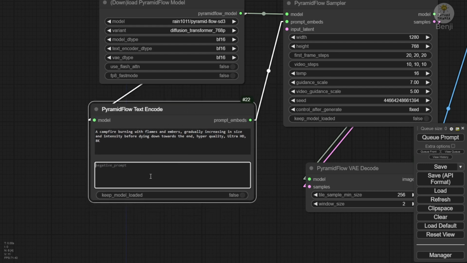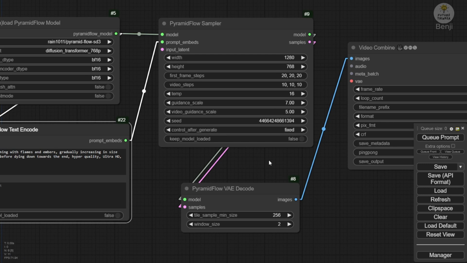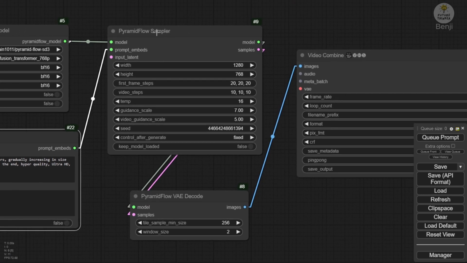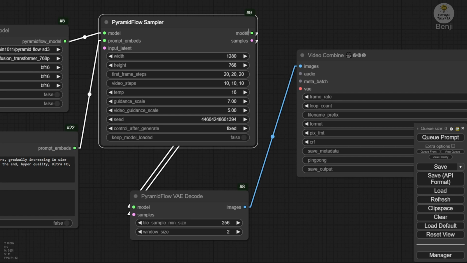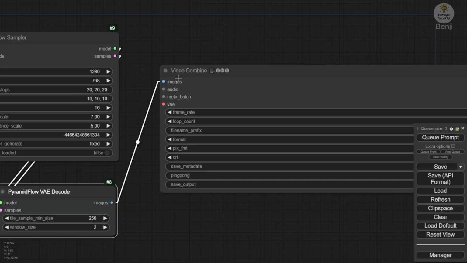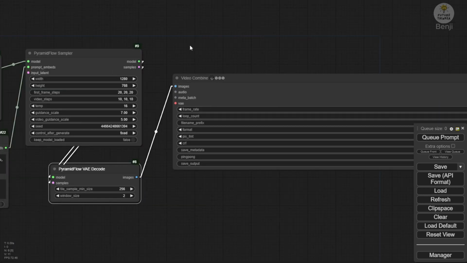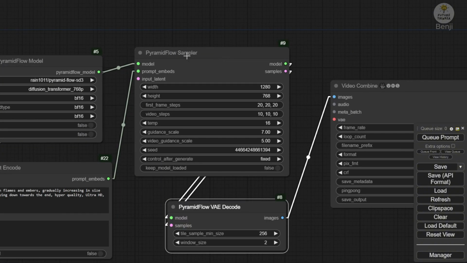And after we finish up the sampling for the video, we will pass the model data and the sample latent data again to the VAE decoder for Pyramid Flow, which is in here. The last step was a video combine to show the video result right in the sampler.